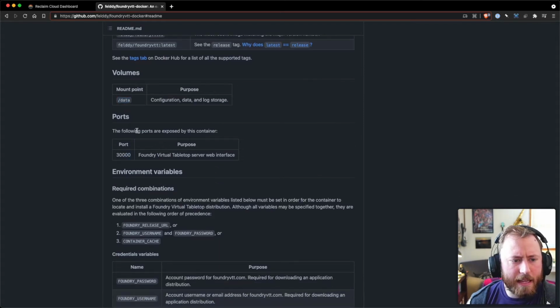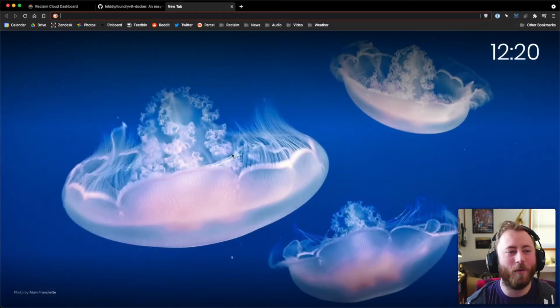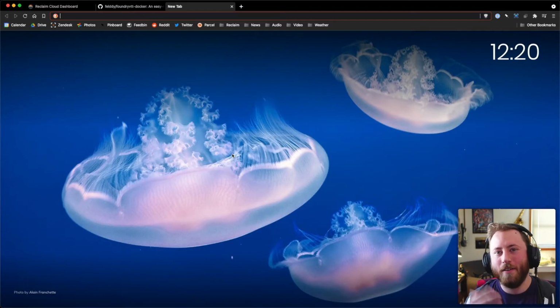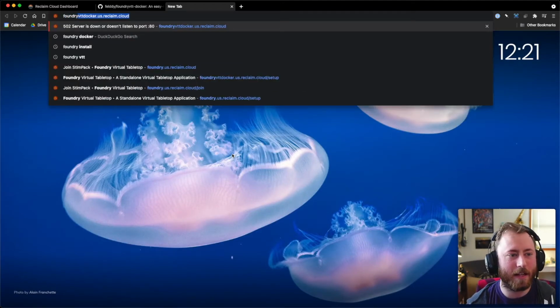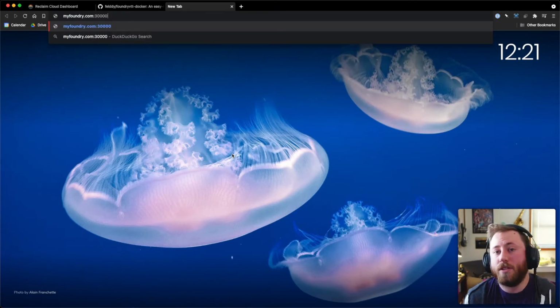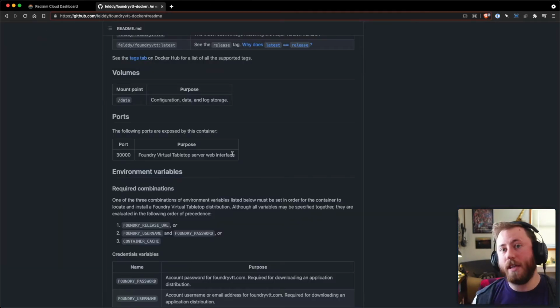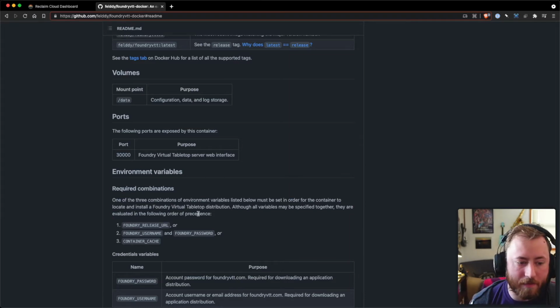It looks like it runs on port 30,000, which kind of stinks because I don't actually want that port. I don't want my folks using this container to have to go to myfoundry.com:30000. I want them to just type in myfoundry.com. Again, Jelastic and Reclaim Cloud will actually handle a lot of that for us.